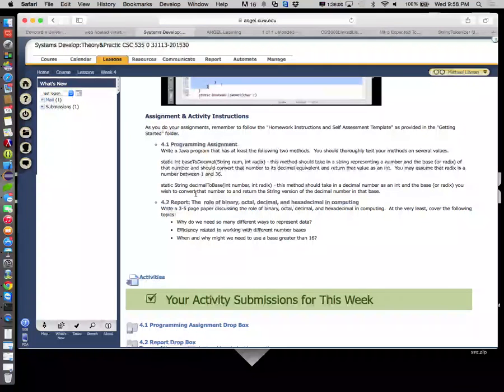Second one is decimal to base. You should take in an integer number as well as an integer radix, the base you want to convert it to. And it should return the string representation of that. So if I pass in the number 17 and radix 2, it should give me as a string the binary version of the decimal number 17.